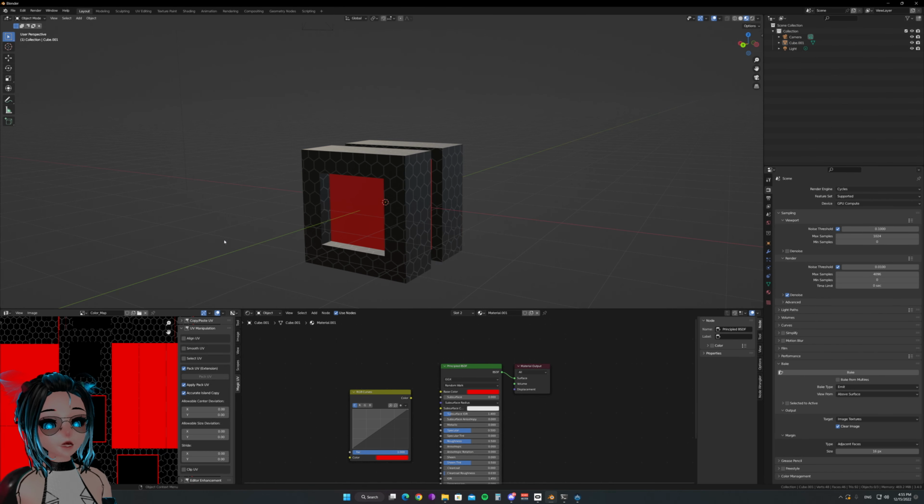Today we're going to be teaching you how to manually combine materials and atlas your textures, and we're going to be doing that via baking.